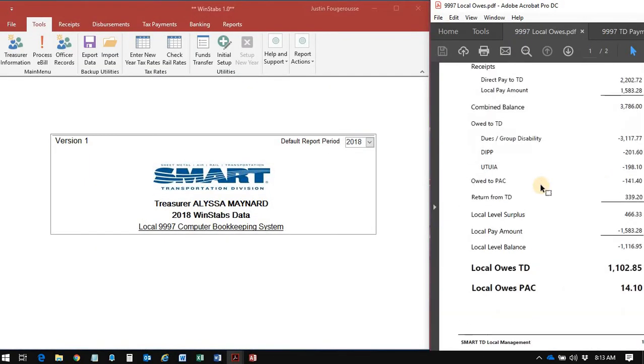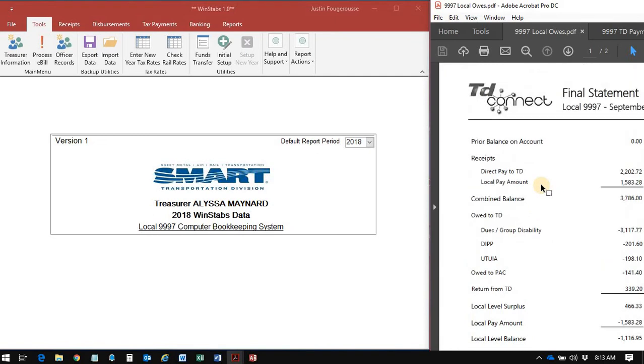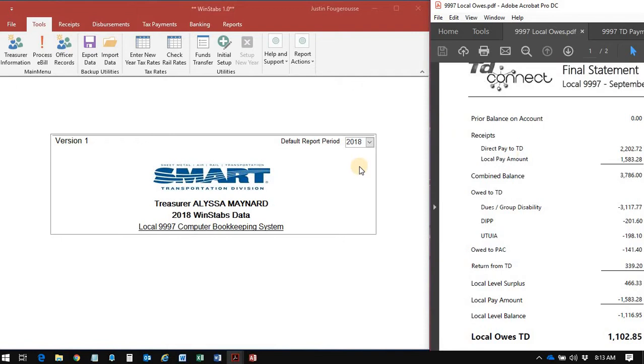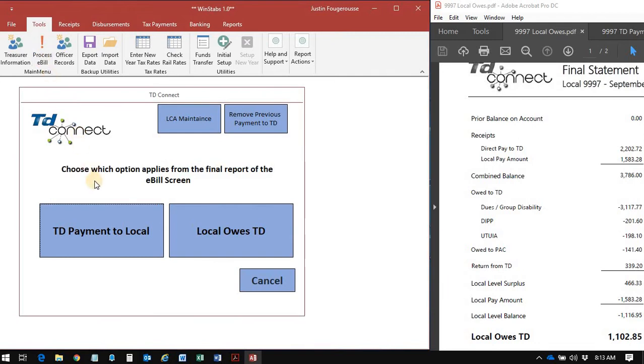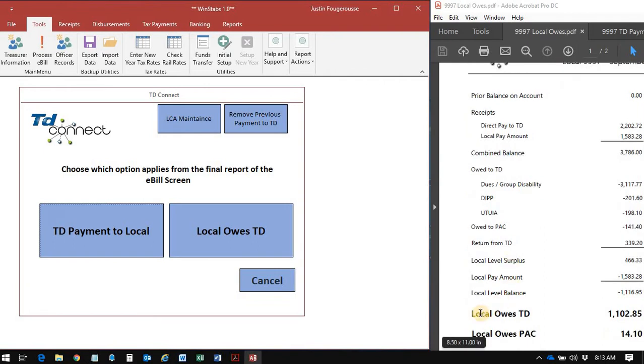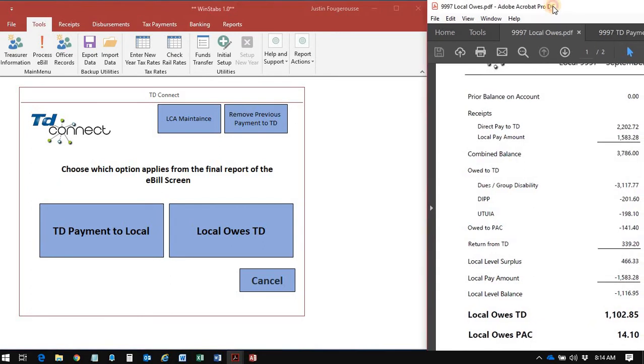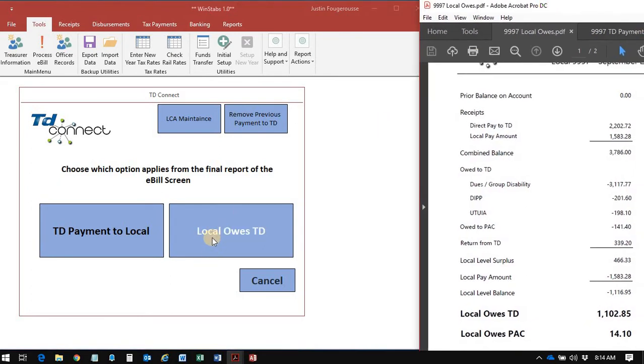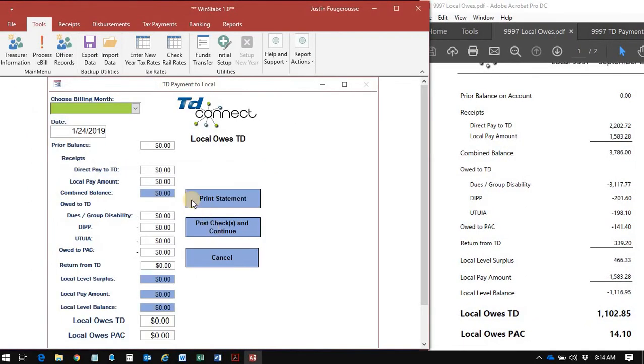In this example, we're using local 9997, which is our test local, and it's 2018 data. Go to Process eBill, and you have two options: TD payment to the local or local owes TD. So on your final statement, in the first example, the local owes the TD. So click on local owes TD, and it'll bring up your billing cover.